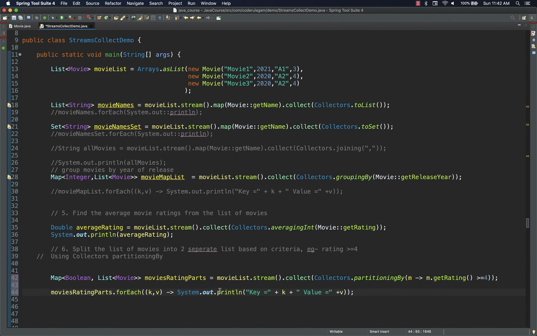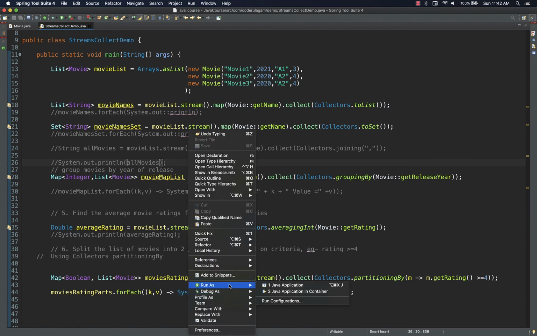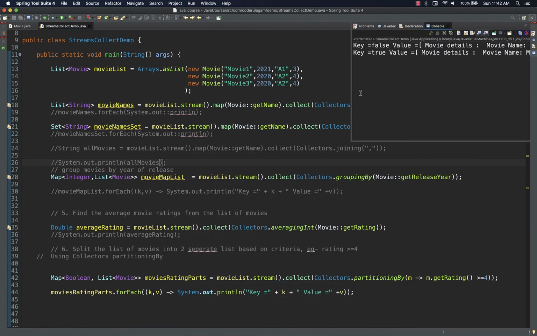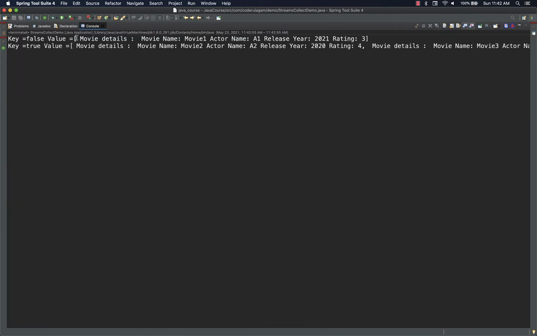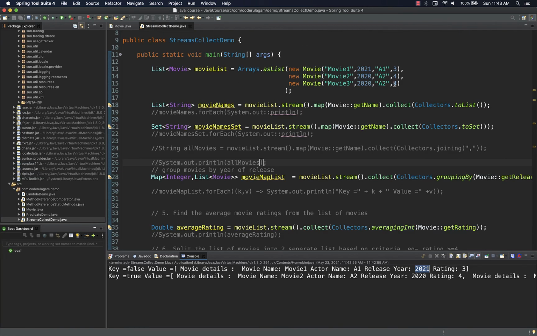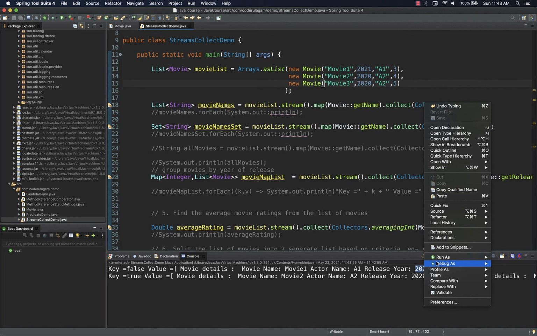So I'm just doing a for each, copy pasting it. So key value pair printing, similar to the one we did before. So let's run it and see the results. So yeah, here if you see, key is false. False has the one movie which has rating 3, and the true key has two movies, movie 2 and movie 3, which have rating 4. Okay, so this is how it partitions. So it partitions based on the conditions.